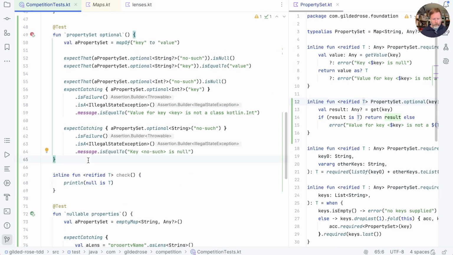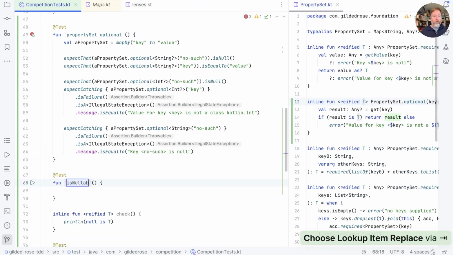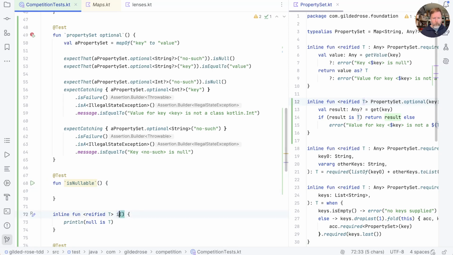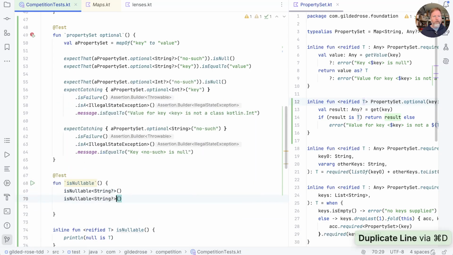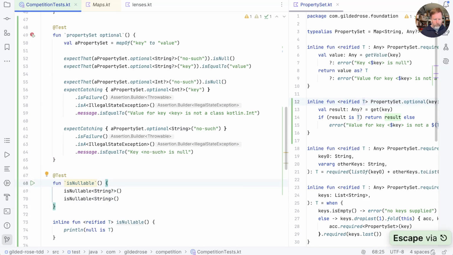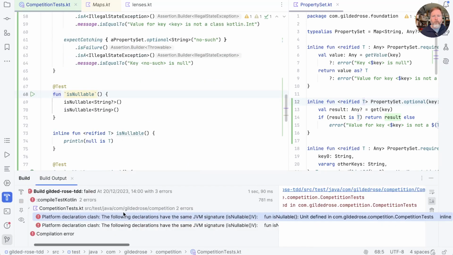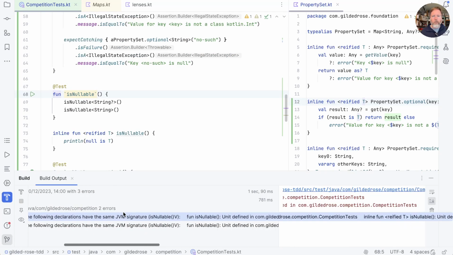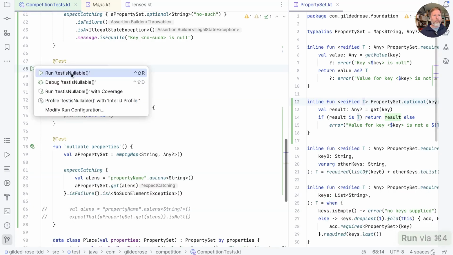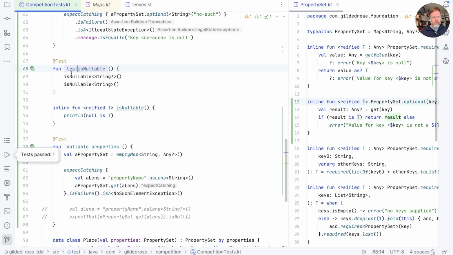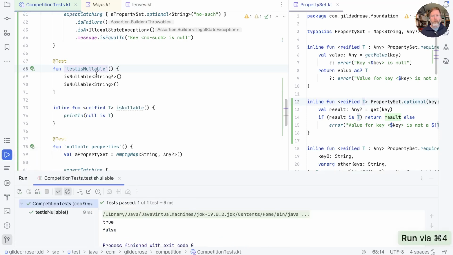And now I'm going to write a little test. I think we'll call this is nullable. And now in here we can say is nullable string question mark and is nullable string. See what we get when we run that. Oh, that's strange. What do we have? Oh, idiot. Let's just say test is nullable. And now run that. It passes. What was the output? True and false.